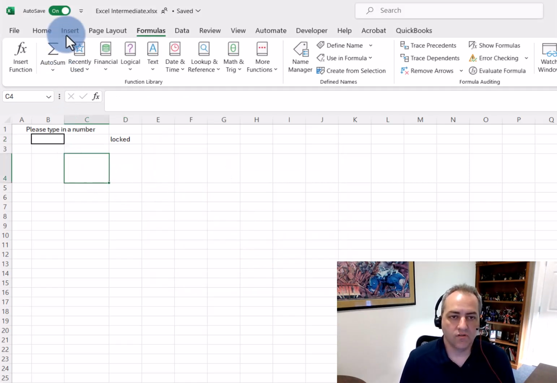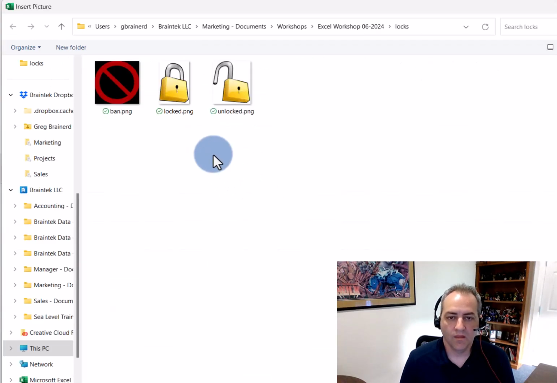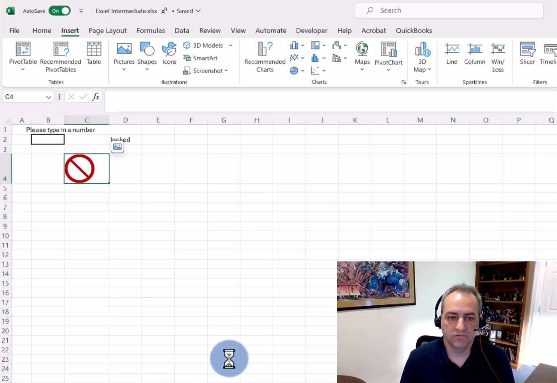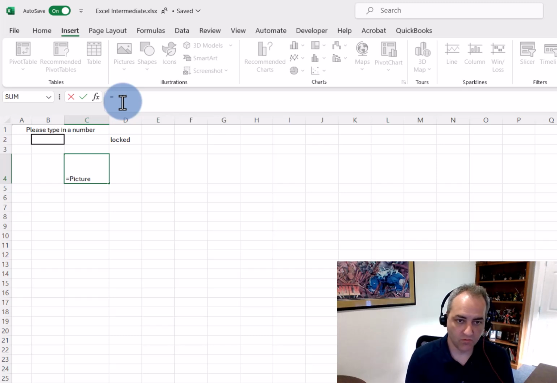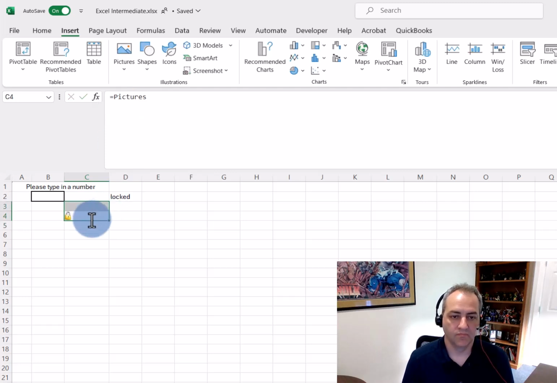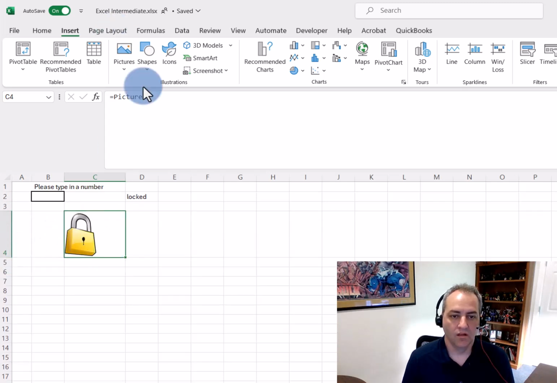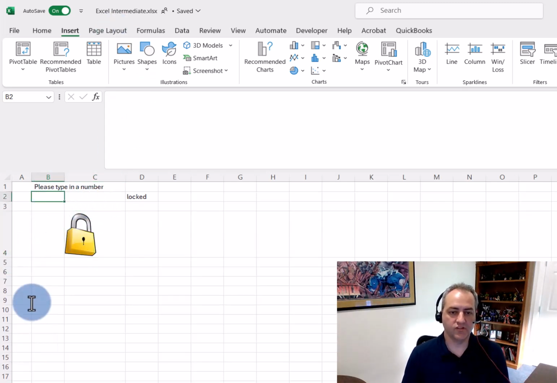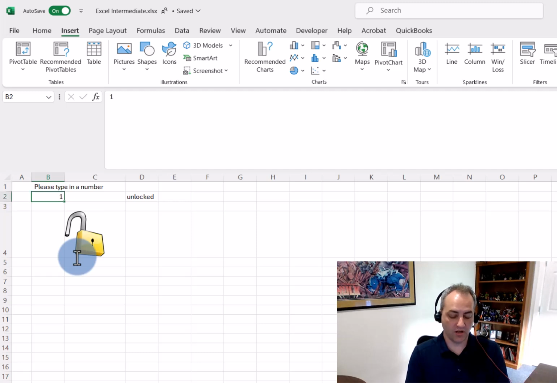Next, we're going to insert another picture, but this is something completely different. We're going to use this ban symbol. And here we go. We're going to make the formula on this equal to pictures. There we go. It was pictures, not picture. We're going to expand it out so you can see that it's mirroring the exact same thing that this is. So if I change this to 2, 1, and now we change our unlocked.